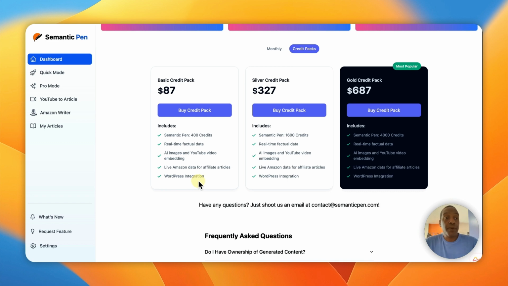Okay, so if you're a person who doesn't write a lot and just needs to buy credits, you can buy 400 credits. Remember, you'll use around 3 credits per article. Okay, just to let you know that. So you get about 100 articles out of this. But again, you can integrate it into WordPress without having a subscription.